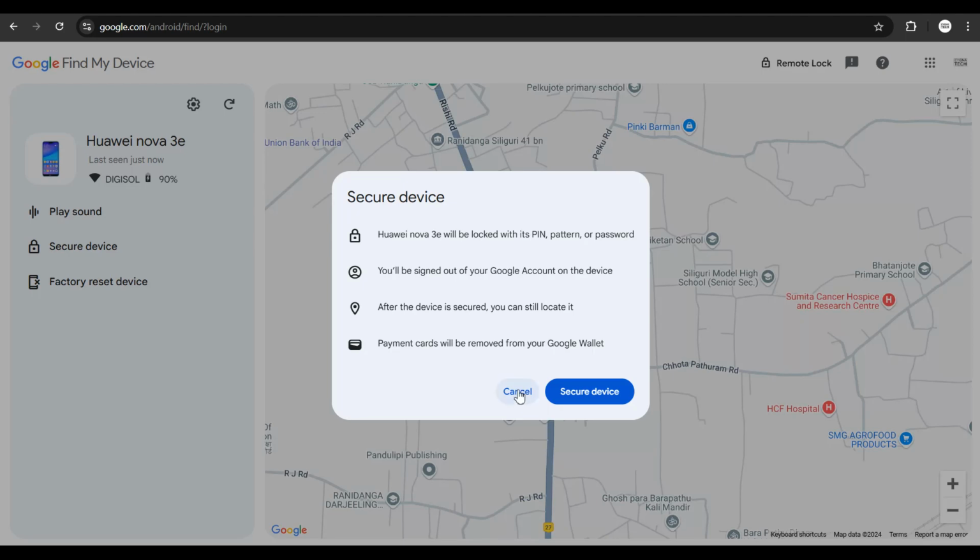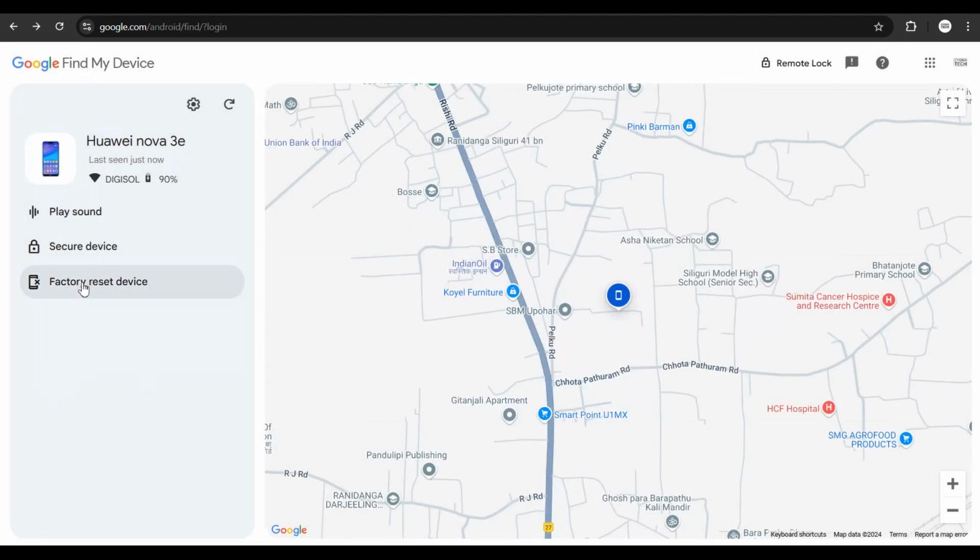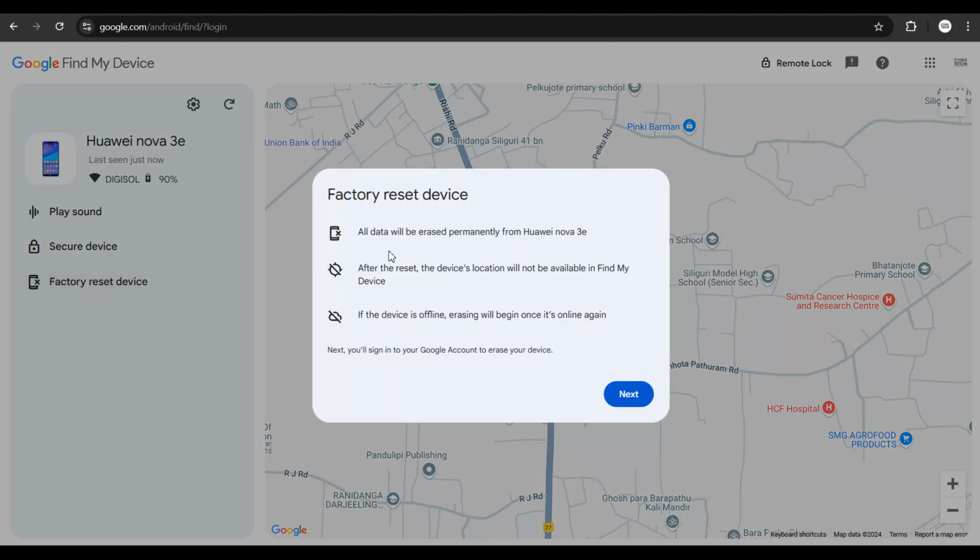And apart from securing your device, you could even go ahead and reset your device to ensure that your data is not misused. So if you click on factory reset device, you are going to get a pop-up like this, which tells you that all your data will be erased permanently from your phone. After the reset, the location will not be available on Find My Device. And if it is offline, erasing will begin once it is online again. So the phone has to be online so that this option actually goes into effect. So when you click on next, if your phone is online, it's going to get erased completely.